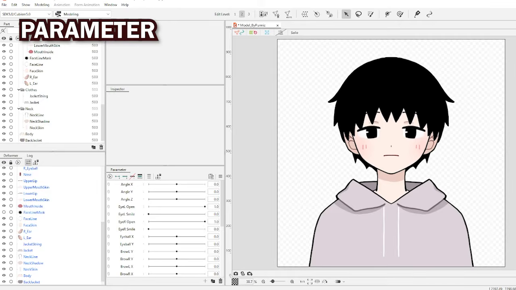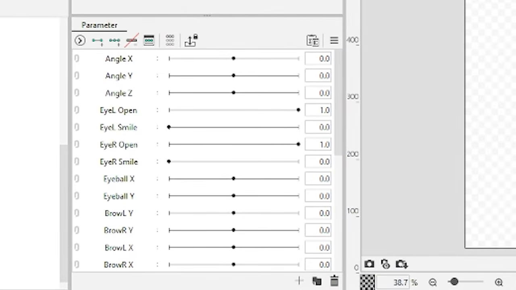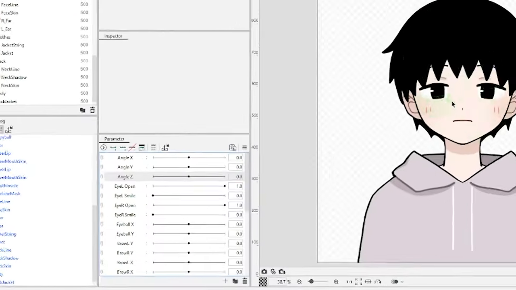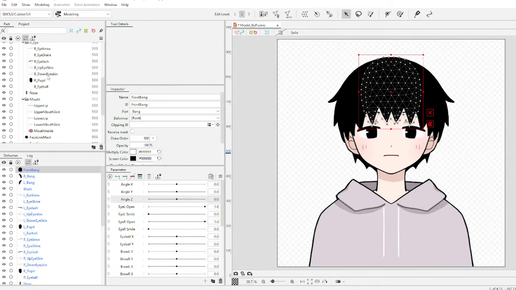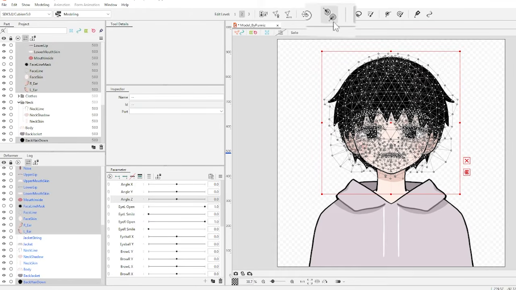For that, knowing the parameter is very important. When you go to the parameter window, you can see these default parameters given. These parameters are empty and you'll have to fill them up. Let's start with angle C. This is for rotating the head. So what we have to do is select all of the head and create a rotation deformer with the creation tool. Now drag the rotation deformer from the chin to the head.